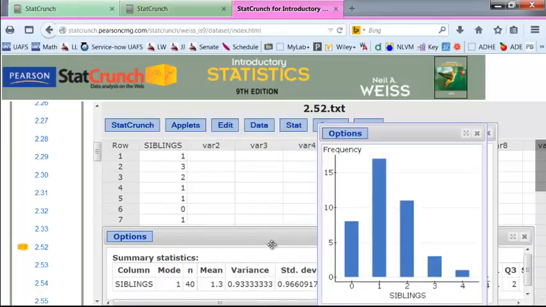Let's see how that works. So this is basically the same kind of information here. Now, a bar plot here is going to give you a bar for each value, but if there were some missing values, it would not leave a space for it. So a bar plot is probably best used for categorical data.